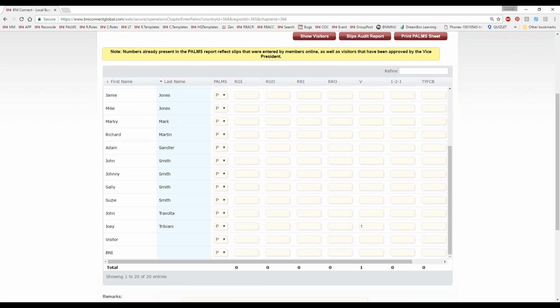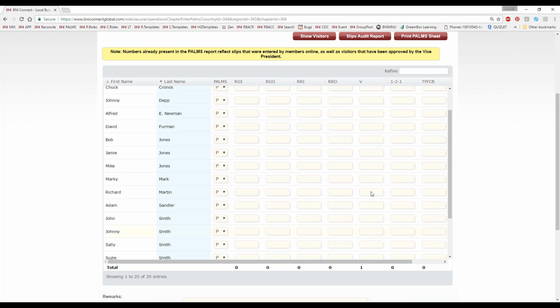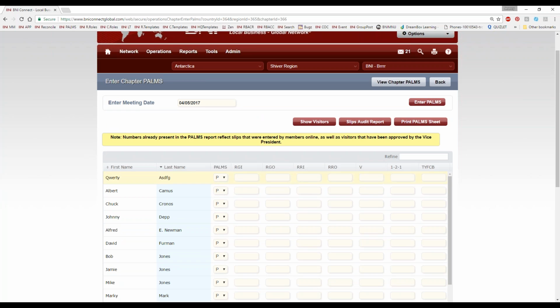What you can see here is that Joey Tribbiani already has the credit for that visitor. The other thing you would see right away is that, again, if your chapter is using the online slips or using the mobile app, then you would see all of the stuff that they've entered electronically already in here. Give you a big push to go electronic. If your whole chapter is entering slips electronically, the only thing that you'll have to do is to take attendance. So rather than have to fill out this whole spreadsheet, the only thing you do is go down, mark attendance, and you are done.